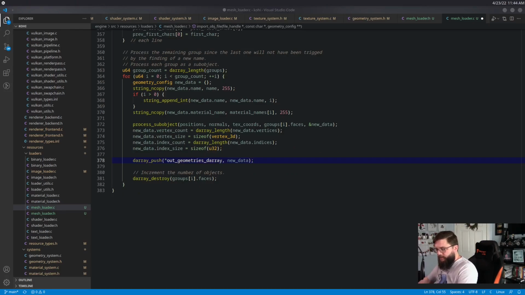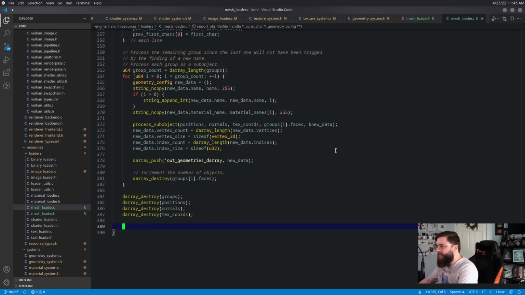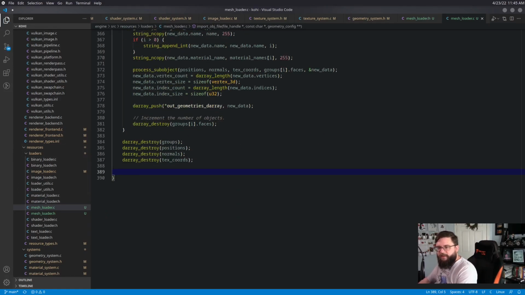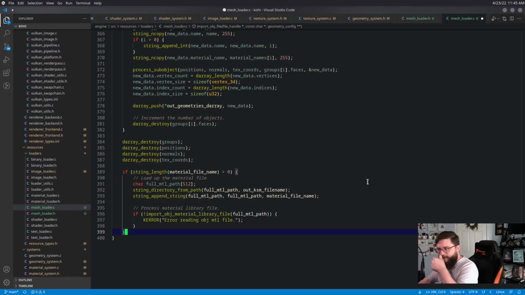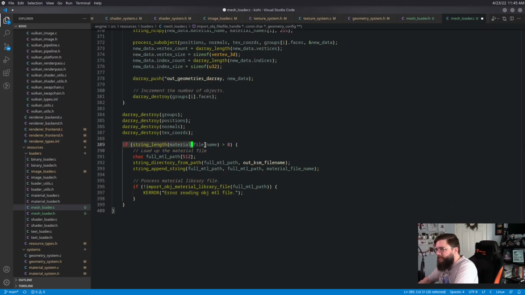So after that, we can go ahead and do some cleanup. So we'll do right here. We will destroy the groups, positions, normals, and texture coordinates arrays. And then from here, we will go ahead and process the material file. So basically what this is going to do is make sure that there's actually one defined. And if there is, it'll go ahead and get the full path from that. And then it will use that to import the OBJ material library file.